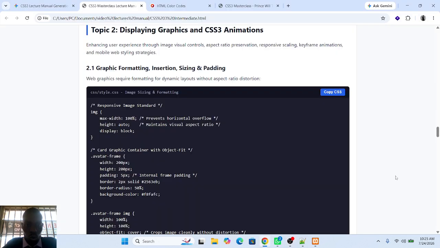Okay, welcome to the next class. This next section, we are going to be looking at displaying graphics and CSS3 animations.